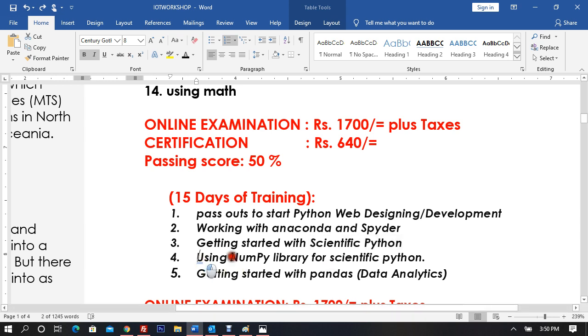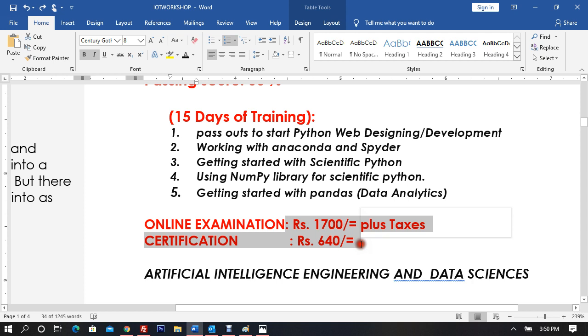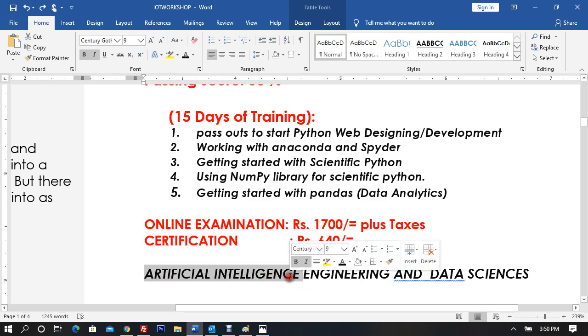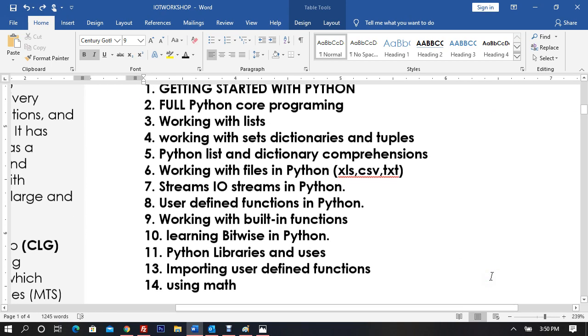Right, using NumPy, and then this is going to be for the scientific Python, and getting started with data analytics as well. So these 5 things will come after 20 days, making the total course almost 40 days that you are going to learn. And if you want a data analytics certificate as well, you'll have to pay the certification and examination fees, and all those who pass both the examinations will go on to learn artificial intelligence engineering and data sciences. But we have to focus on this.